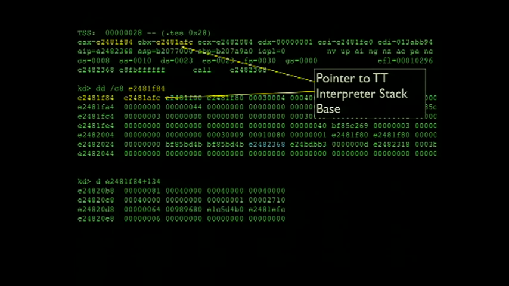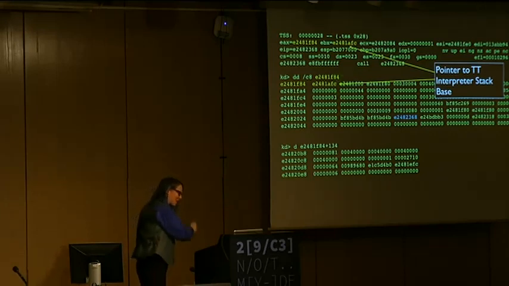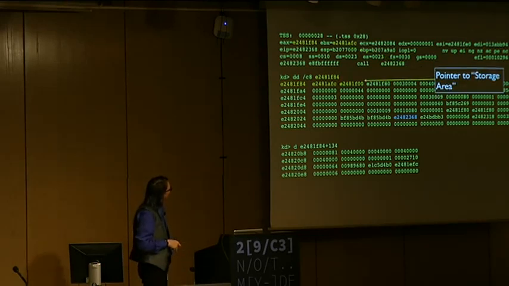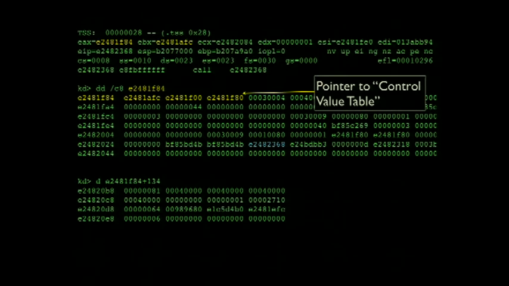And then there's also this. The first thing basically points, oh, so here are the three data structures I just told you about. This first pointer points to the beginning, the bottom of the stack. Every time you put something on the stack, this goes up or down by 4. This points to the storage area, which is the put-whatever-you-want-in-here array. And then this points to the control value table, which is for the points for the outline.